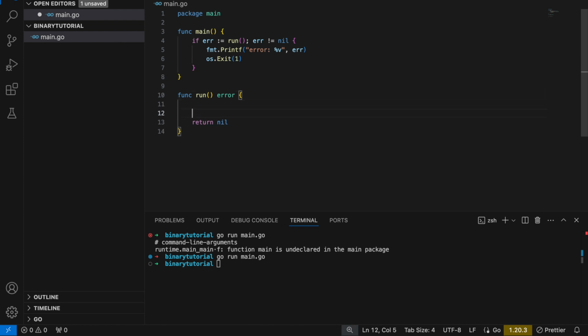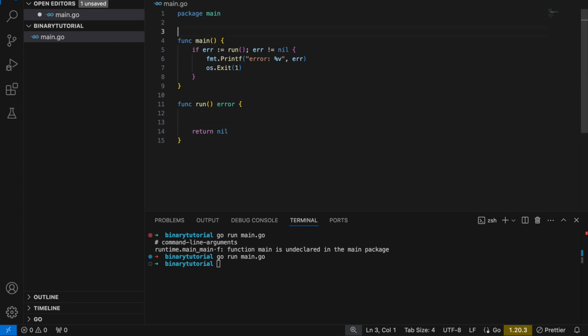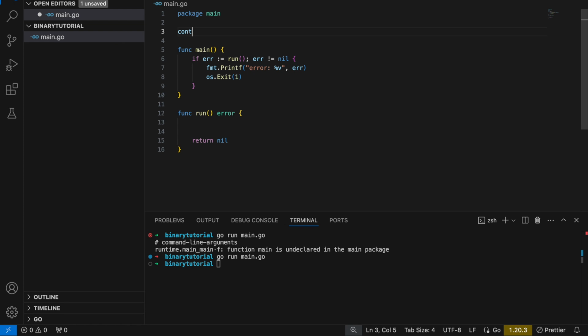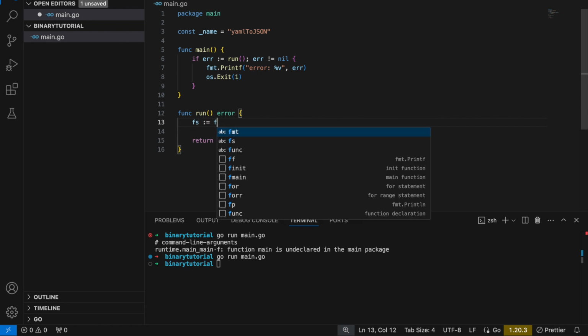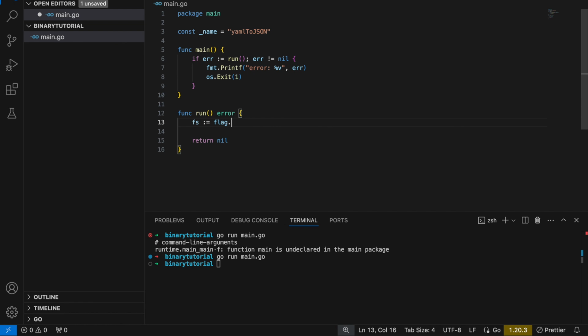Now let's begin creating our package. So what I want this command line to do is pretty simple. I just want it to convert YAML into JSON. So we're going to create a name. We're going to call it yaml-to-json. And then we're going to create a flag set. So you may be tempted to do something like this. New flag set. So flag sets allow you to parse command line flags. You may be tempted to do something like this.